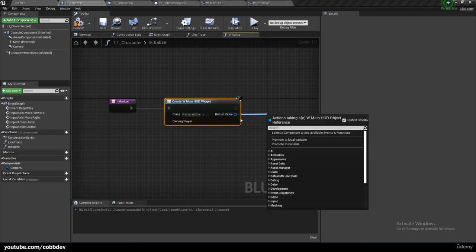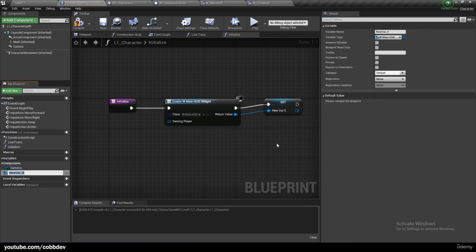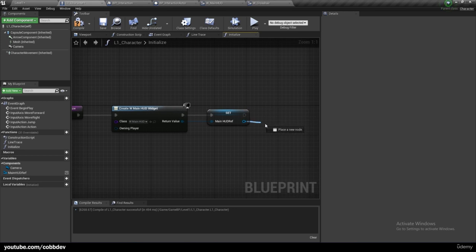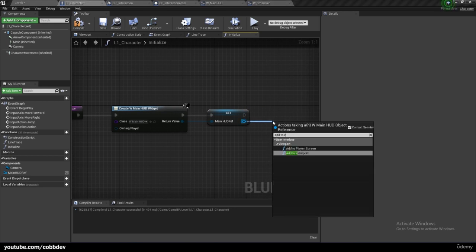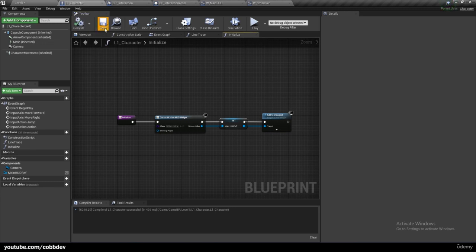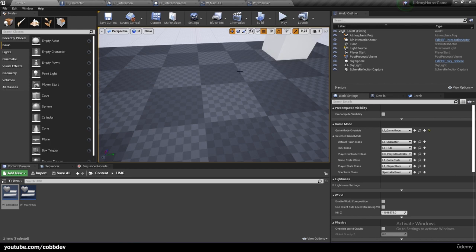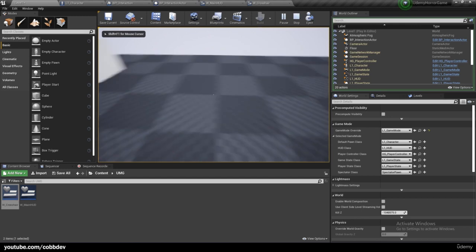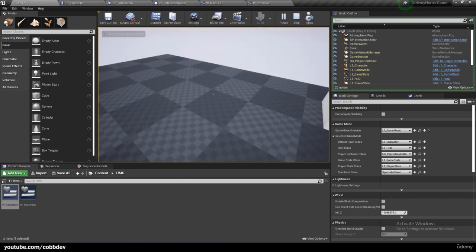We want to create a variable for our main widget because we'll have to reference it quite often in the future. So promote to variable, and we'll call this main HUD ref. And from main HUD ref, we want to add it to our viewport. Cool. So now when we hit play, it'll call this initialize function, and our main HUD should be on our viewport, and you should see a little crosshair appear in the center. And there it is. We have a crosshair in the center of our screen.